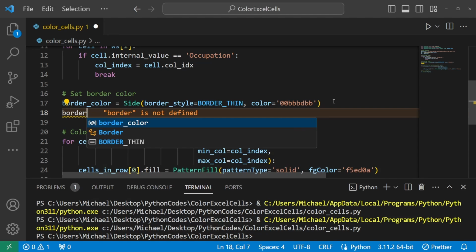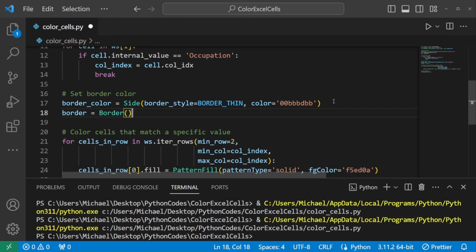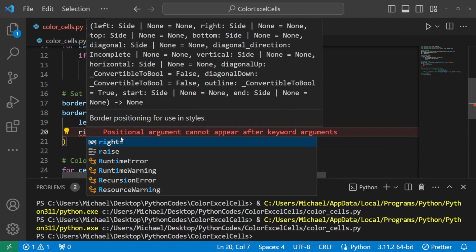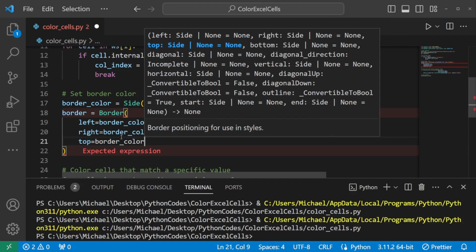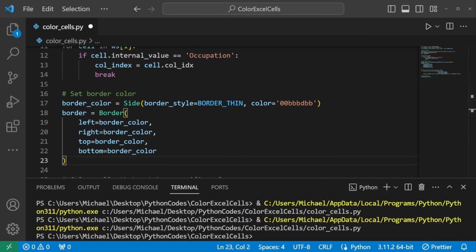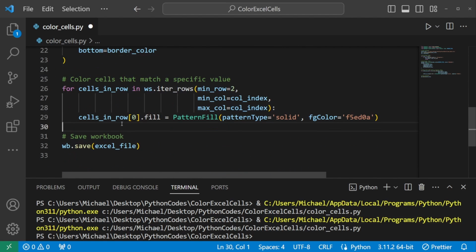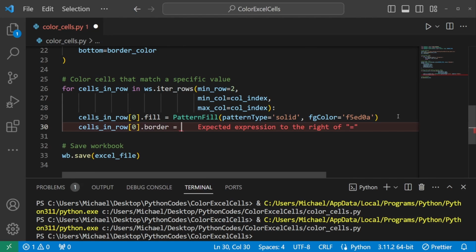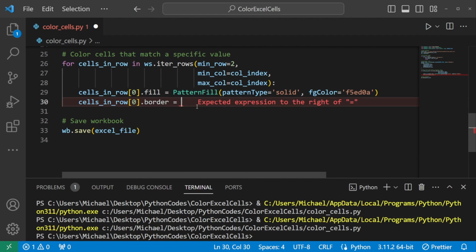Next, we create a border class object. Let's name it border. Here we need to set the appearance of all four borders of the cell. The side class object border_color will be provided to the parameters left, right, top, and bottom. Now we can use the border method of the cell object and set the value equal to border. This ensures that the borders are set according to the specification we made in the border object.